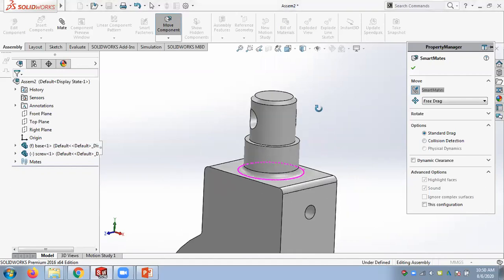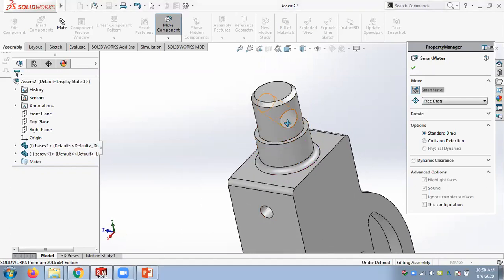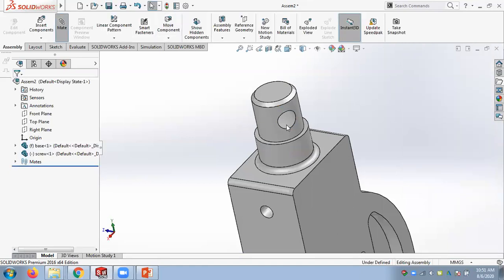And we can try to align the holes also. Double click on this. It's not working. So it's difficult to align the holes because it's not coinciding. Software is not intelligent enough to align to that hole, so it's not working for the hole. So smart tool is not working for the hole. You can just use a normal mate and do that.